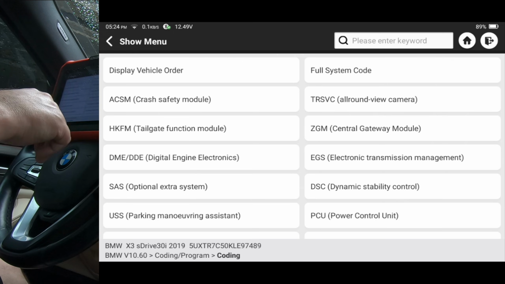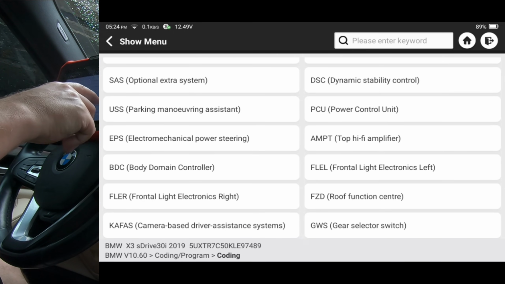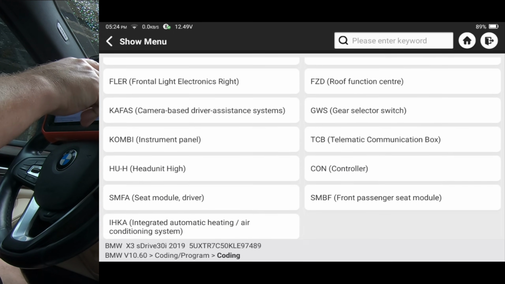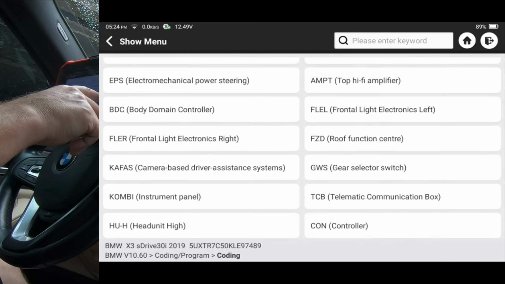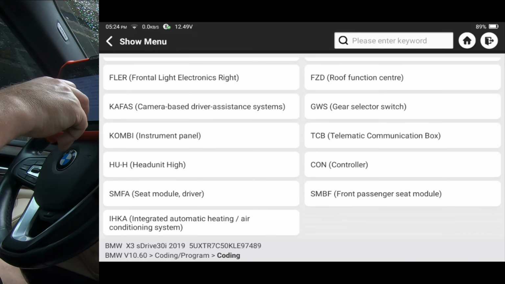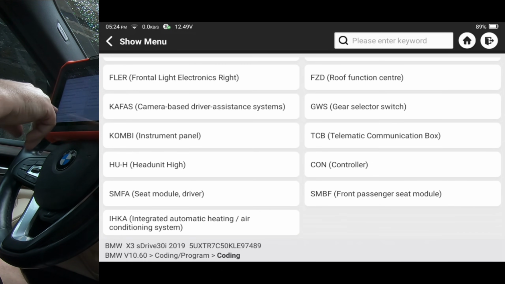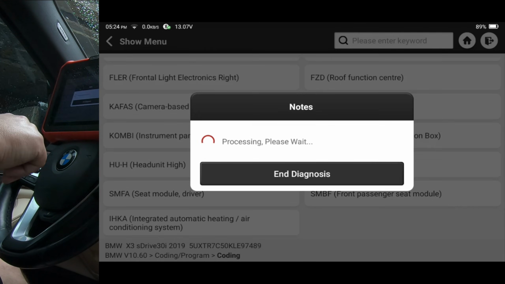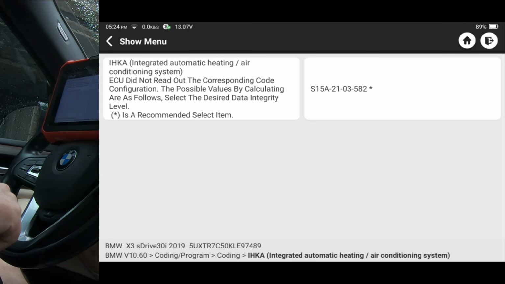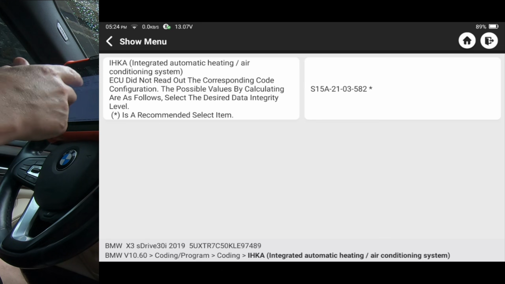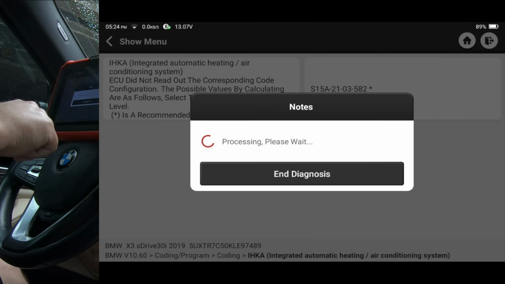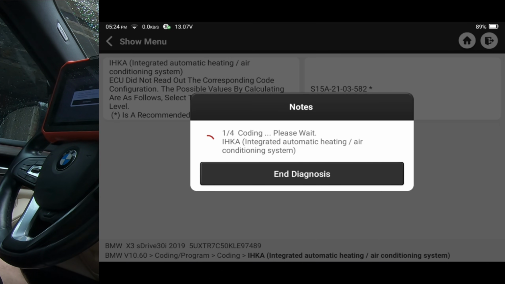So let's pick another one. We'll just do an easy one. We'll do the seat module driver. No, I don't want to do that one. Let's do the HVAC. Okay, the HVAC's only showing one. So I'm going to go ahead and click it, and we're going to let it do its thing. You can see it does not take very long.